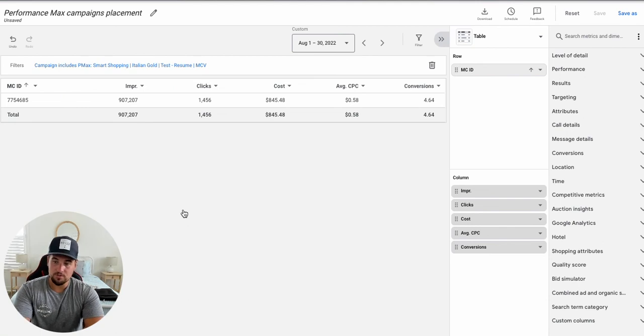So it was a good area to test this, and this is just another insight further into what you can actually do with reporting and one step further that Google doesn't really tell you about. So that's how you find out how much your Performance Max campaigns are actually spending on shopping placements. So there you go.